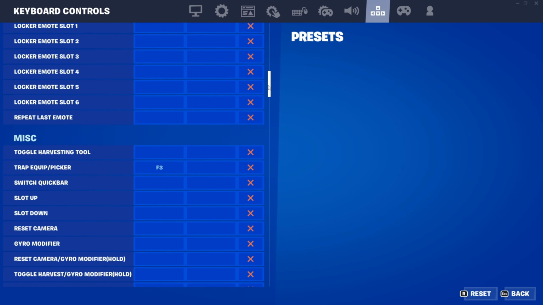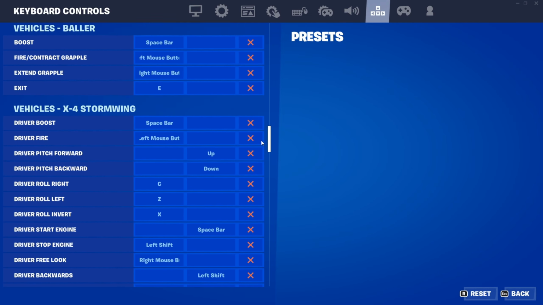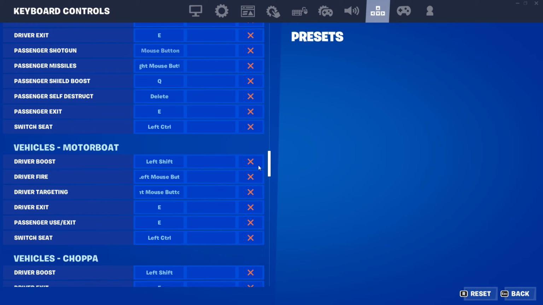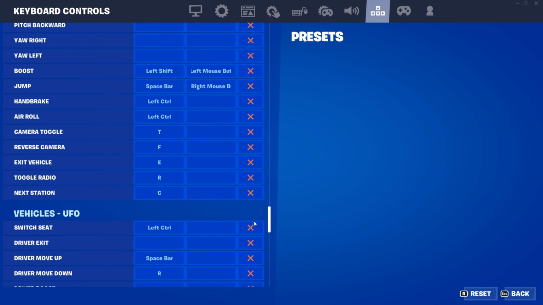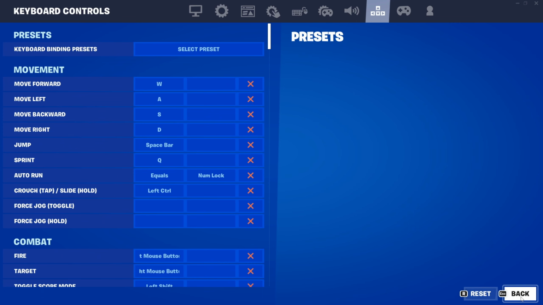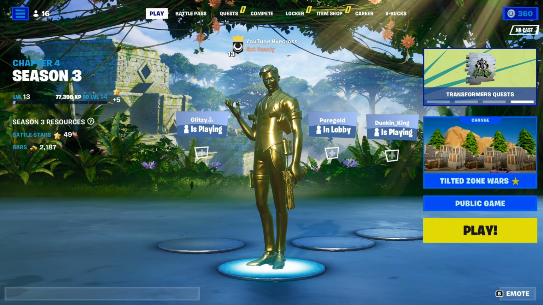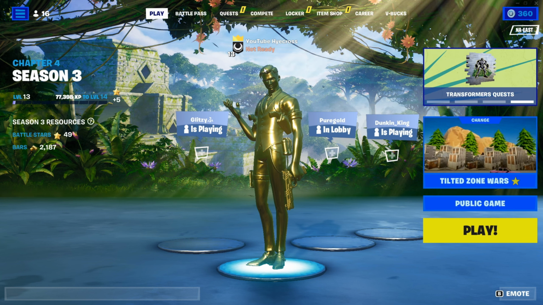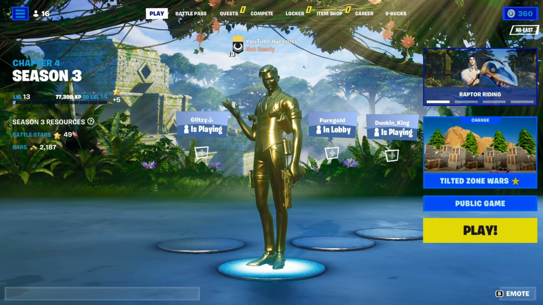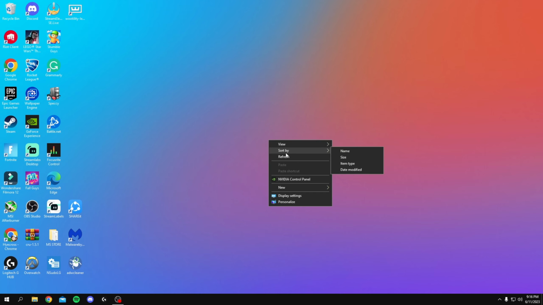But we'll just scroll all the way down, and you guys can take a look at all my settings here. And that is basically it. These are just the vehicles. And yeah, that is basically a rundown. We went a little in depth on all your Fortnite settings, but in my opinion, those are the best Fortnite settings for Chapter 4 Season 3. And I will see you guys in the Nvidia control panel as we will go over the best settings for your 3D options.